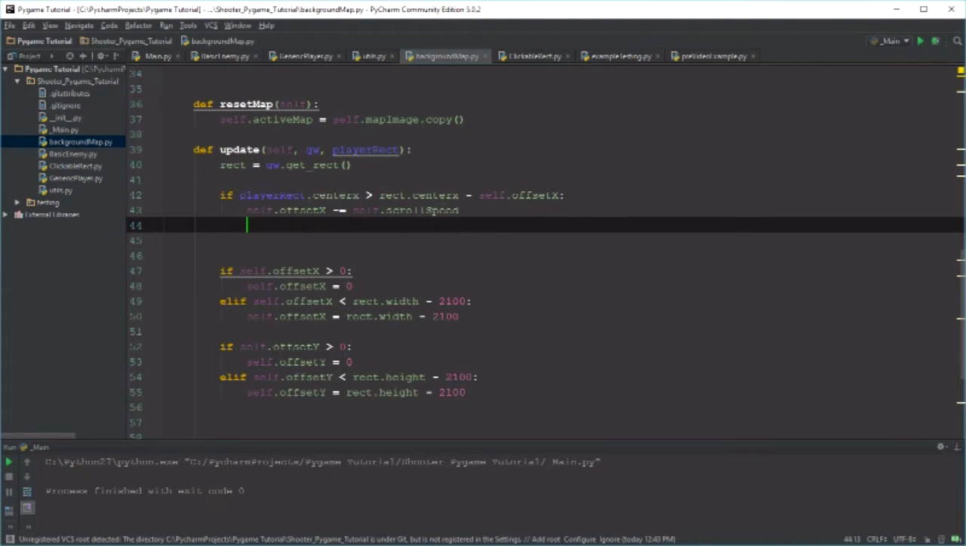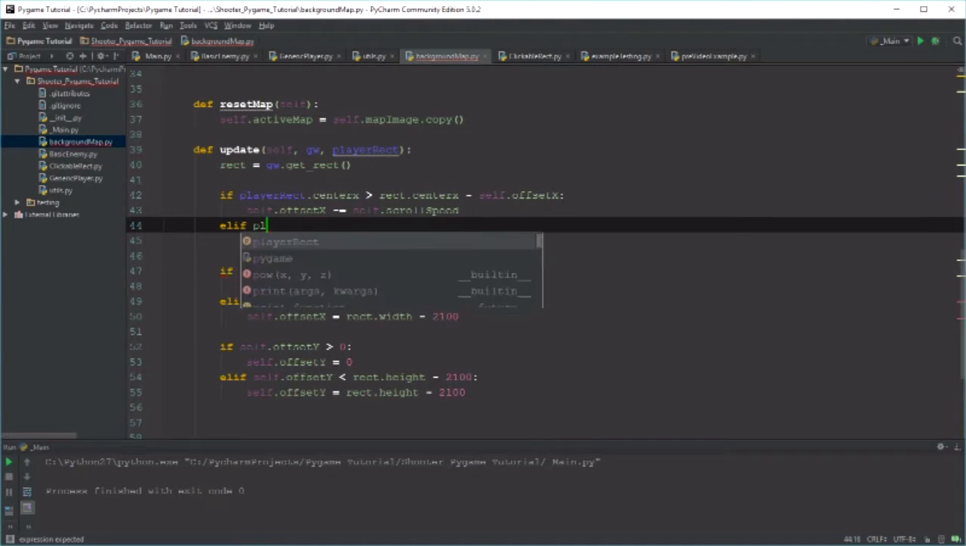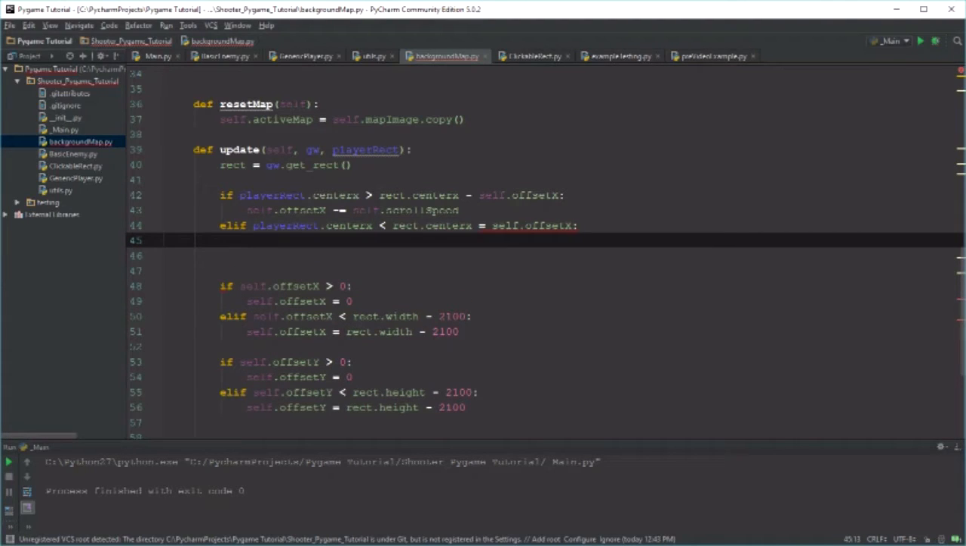So we should do the same thing for the other direction. elif, again, we can't be moving in two directions at once. So elif player rect.center x becomes less than rect.center x, meaning if we're to the left of the center of the game window, of course minus self.offset x, because we're just taking into account that the map may not be in its normal position. Then if we're to the left of the game window's center, then what do we do? Well, self.offset x plus equals self.scroll speed.